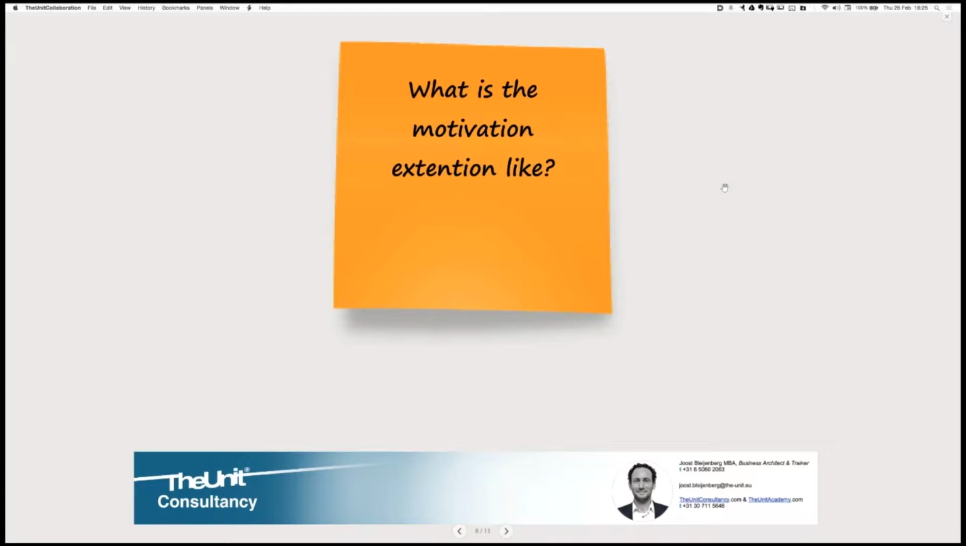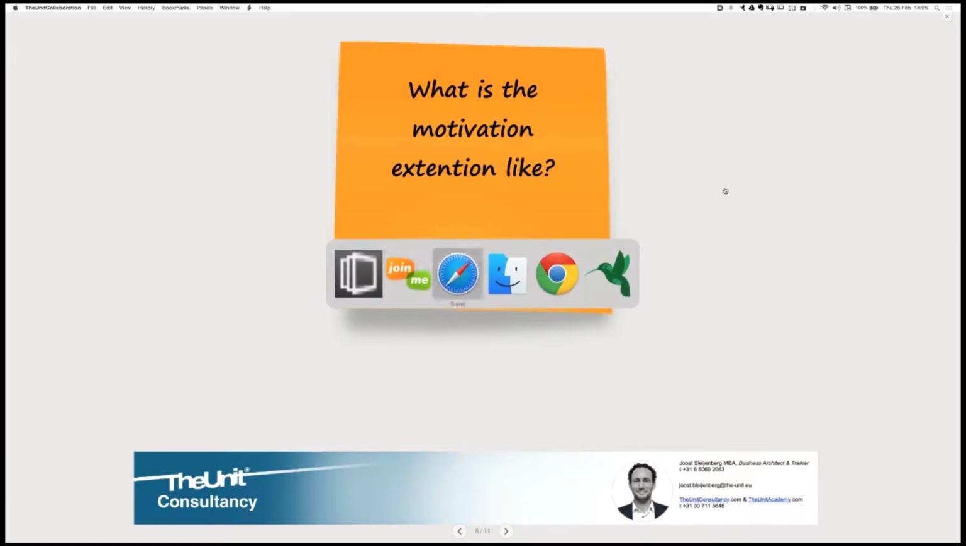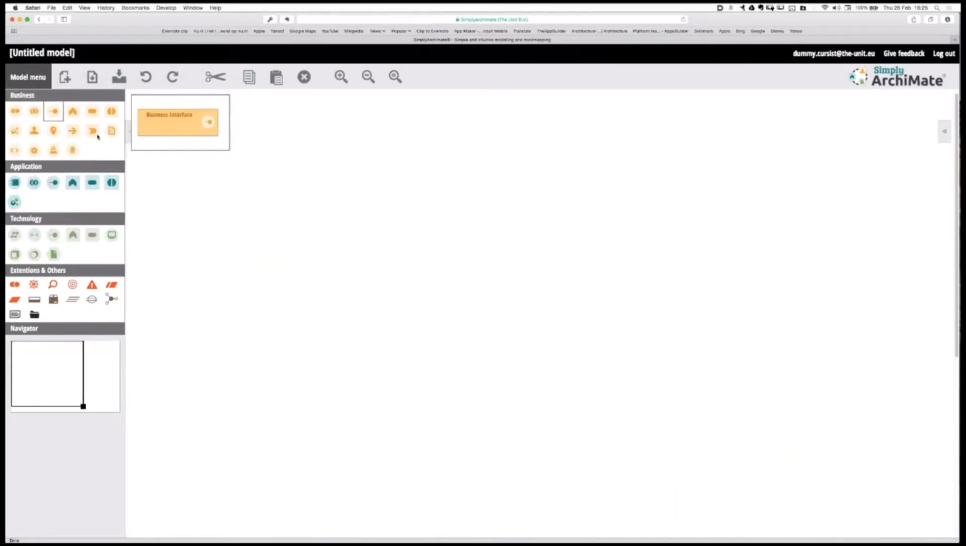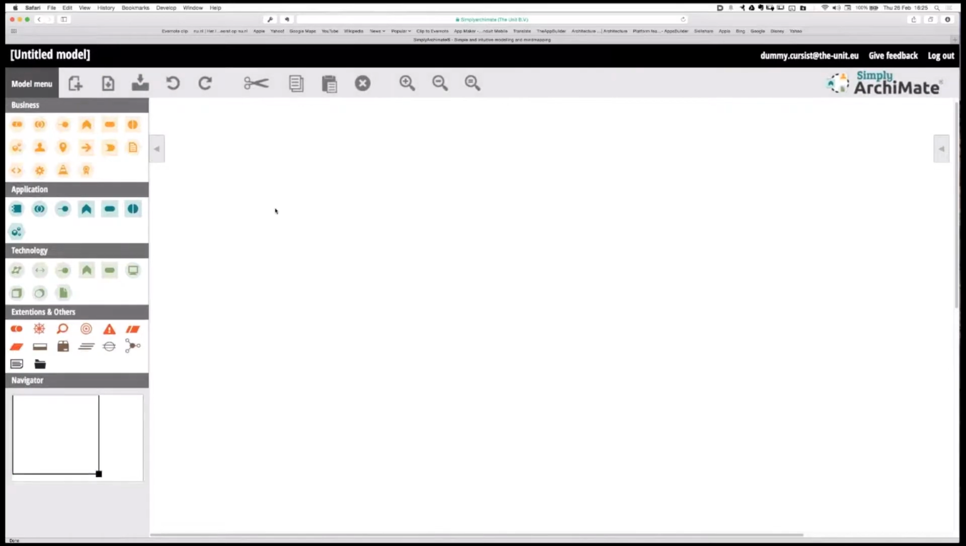Now, before we dive into the example of this inside this context, I first would like to show you some background on the motivation extension in ArchiMate. And in order to do that, I move to my modeling tool. So I start with a blank canvas, and I enlarge the screen a little bit to make it better readable. So actually, this is a modeling tool for ArchiMate.